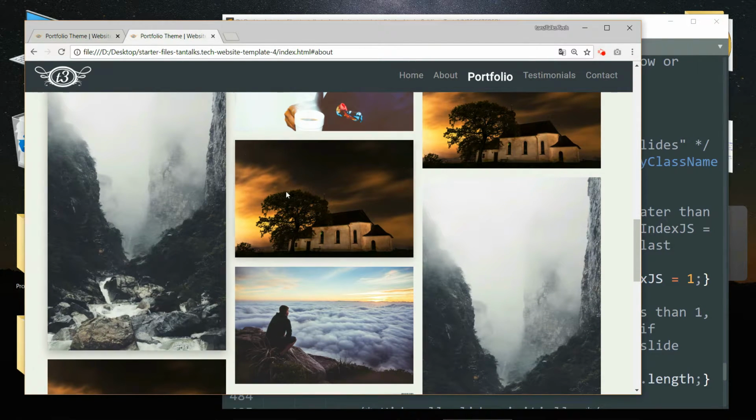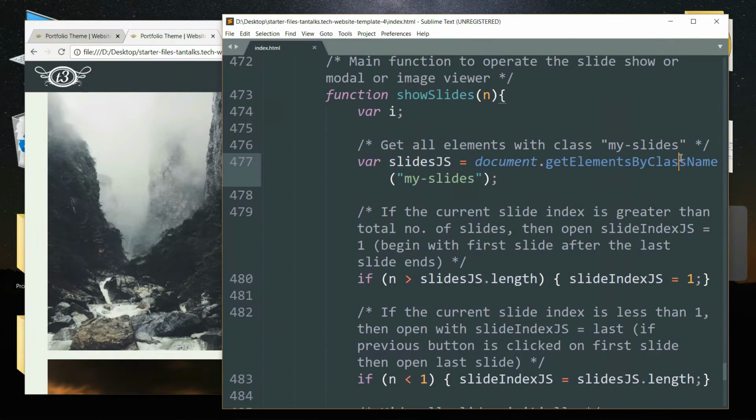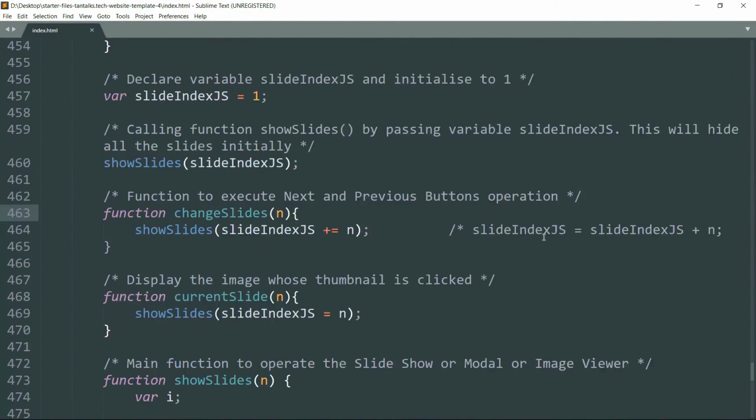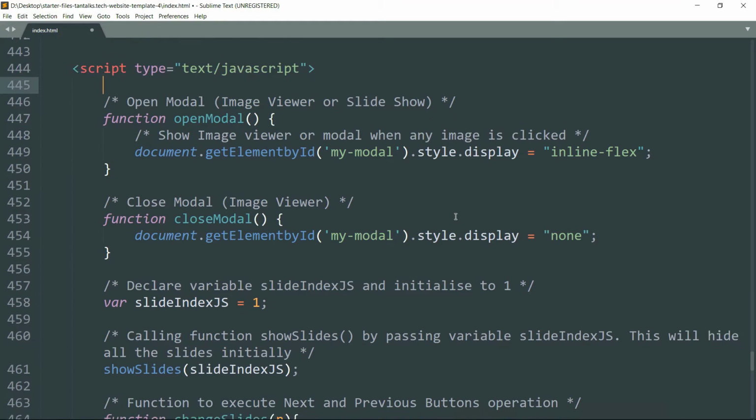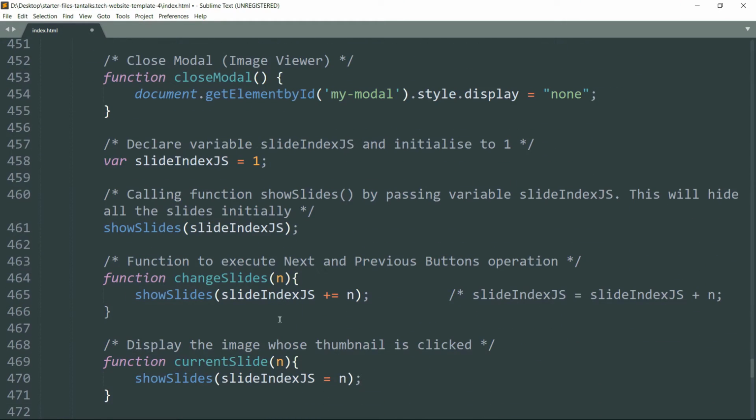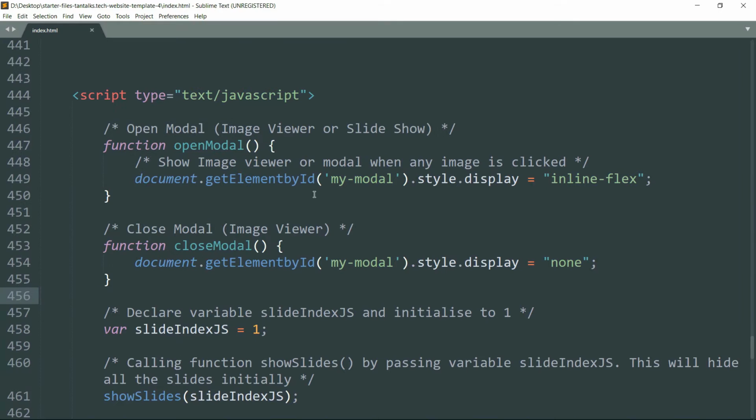So the modal is not opening up. Let me check if I have made any spelling mistakes. Okay, first of all, let me close this comment out. And secondly, in this getElementById, the B and the I have to be capital, and same for this closeModal function, make this B capital. Alright.